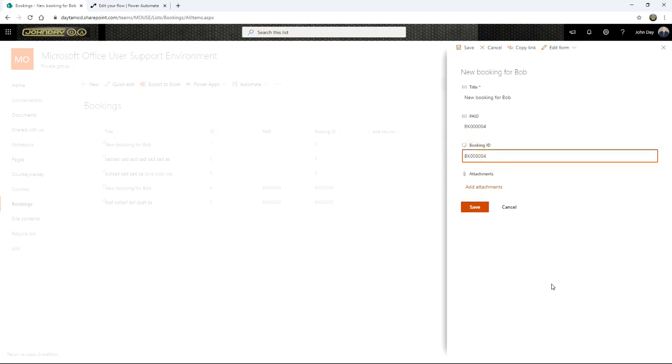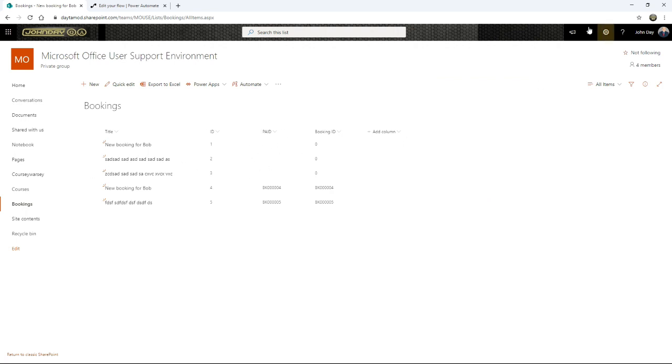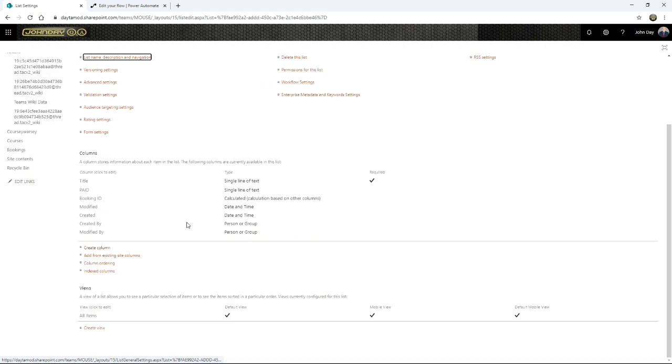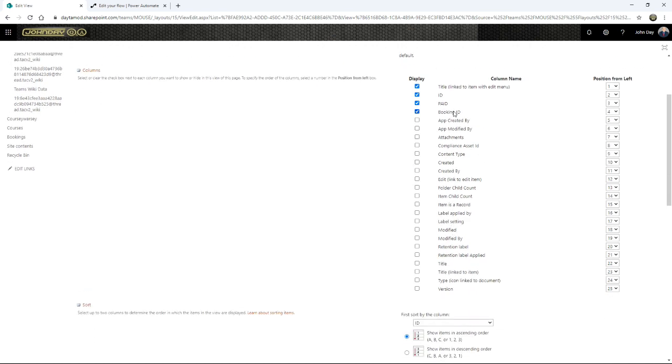letting me change it. So all I've got to do is hide the paid column from my list, and then I need to remove the paid column from the form. But I'm just going to get rid of that paid one first. So I'm going to go into my list settings, and I'm going to go back into my view, and I'm going to remove the paid.